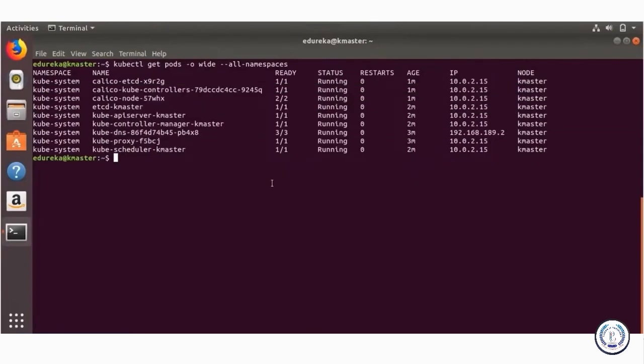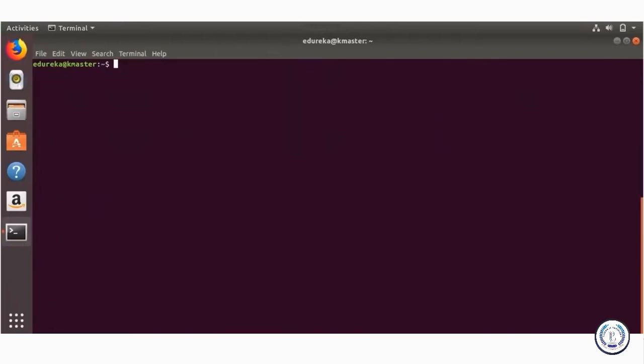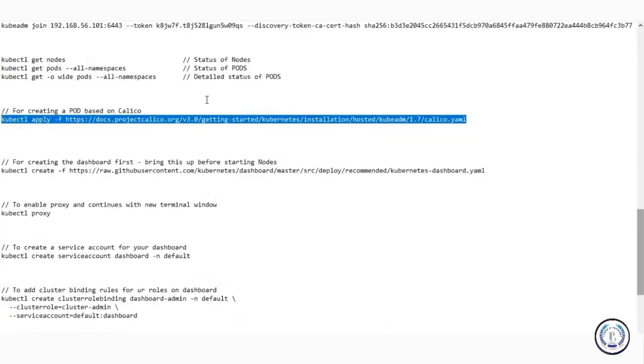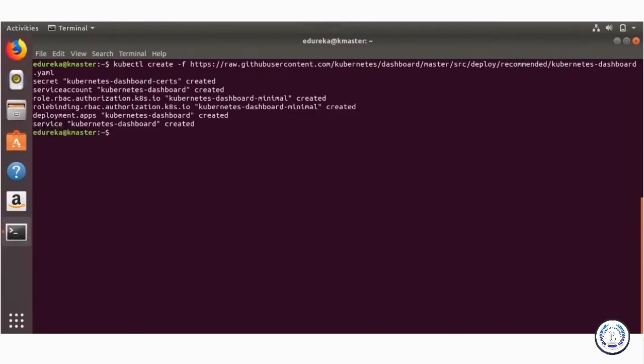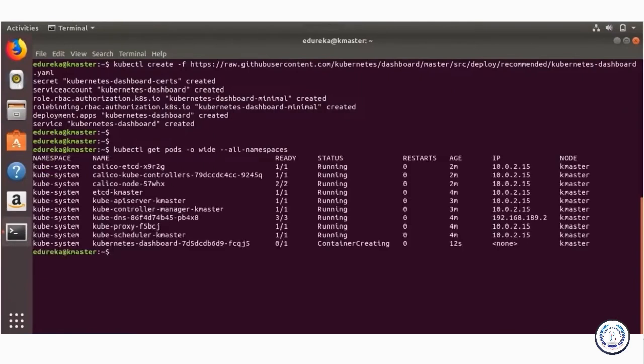That's my Kubernetes master. So the next thing that I have to do is bring up the dashboard before I can get my nodes to join. I'll go to the notepad and copy the command to bring up my dashboard. So copy and paste. Great, this is my Kubernetes dashboard, which has basically come up as a pod. Now, if I execute this same kubectl get pods command, you can see that I've got one more pod which is deployed for my dashboard.